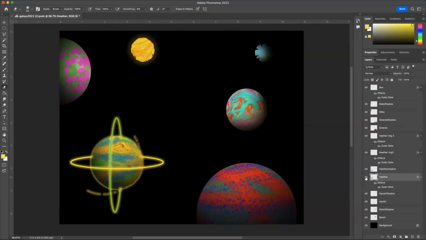Outside of Heather's planet, it looks like I've got some random marks over here that I made when I was making the planet. Again, the eraser tool will just take that extra stuff off. But it's also going to erase your planet, which is kind of cool too. But if you don't want these extra things, don't worry, it's not going to erase your ring because that is on its own layer.